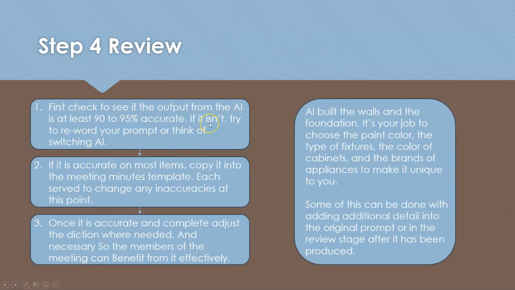And then finally, your review. I'd like to break it down into 3 steps. First, I look over it and see if it's 90 to 95% accurate. If it's not, I'll try to reword the prompt and possibly think of switching AI. If I'm using ChatGPT-3, I might want to upgrade to ChatGPT-4 or switch over to Claude-3 that can process a larger transcript if that's where I'm having the issue.